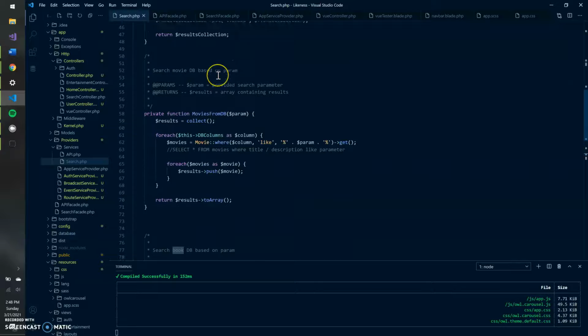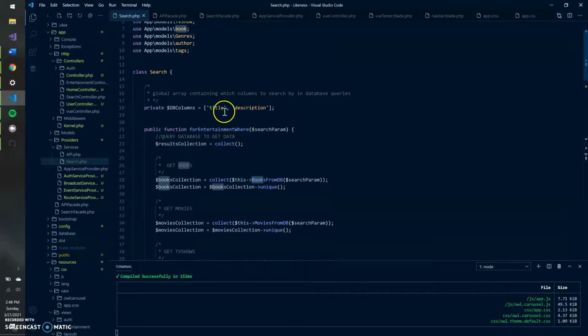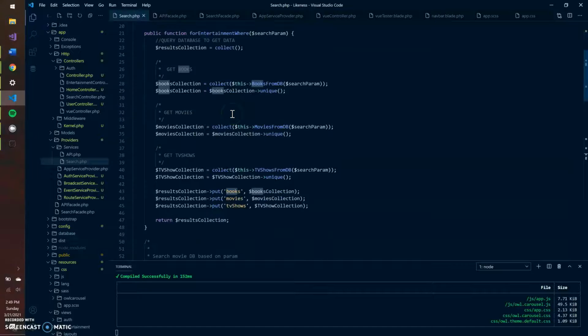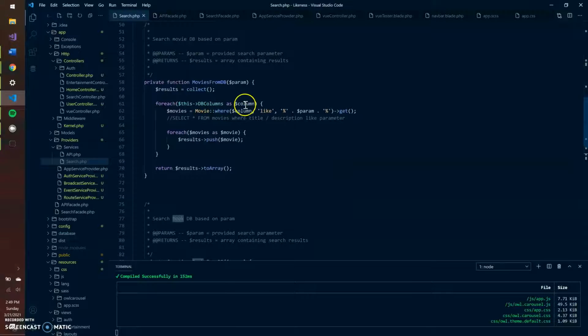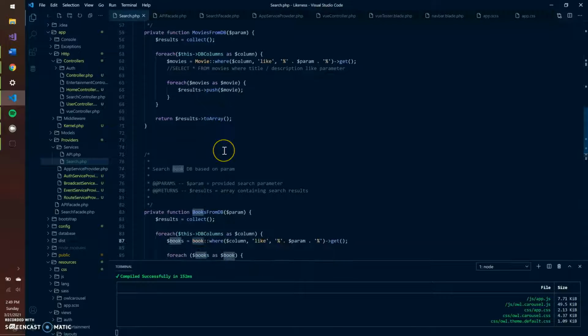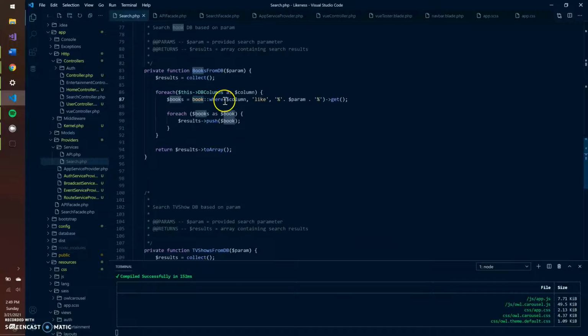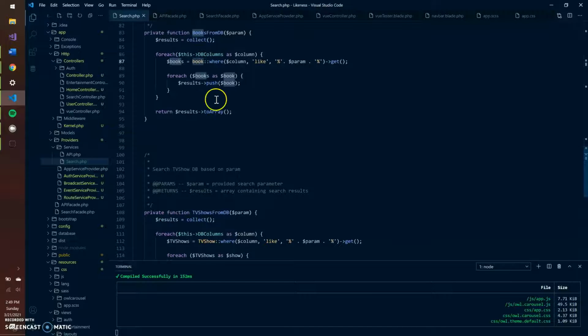It's just looping through this database columns thing that I have here. These are common database columns in all three databases, so we're going to loop through all of those, and for each column where it's like the parameter, we're getting it, and then we're pushing it to a collection, and then returning that as an array. My bad. Same thing for books. Literally the same exact code.